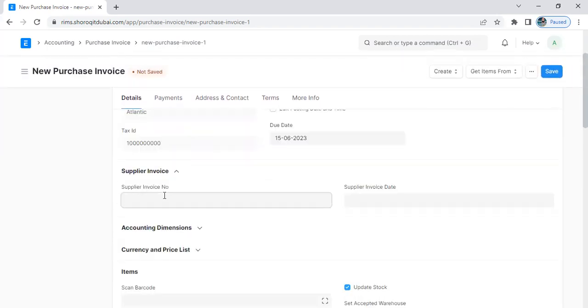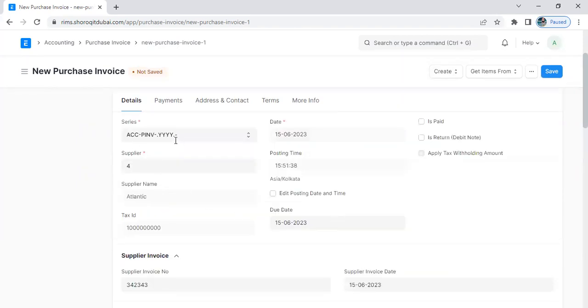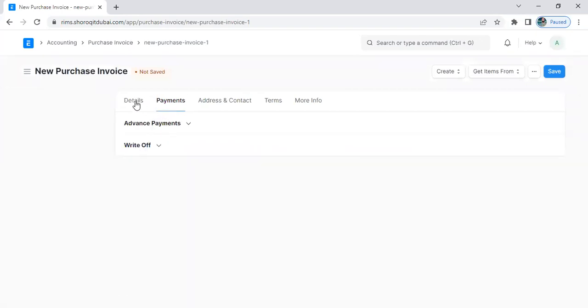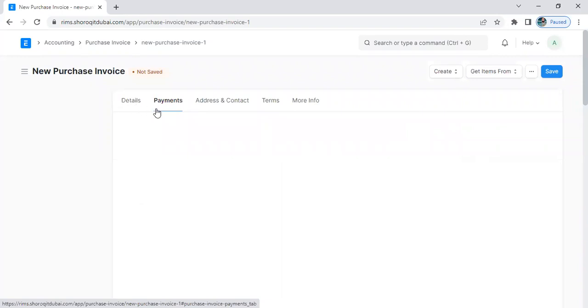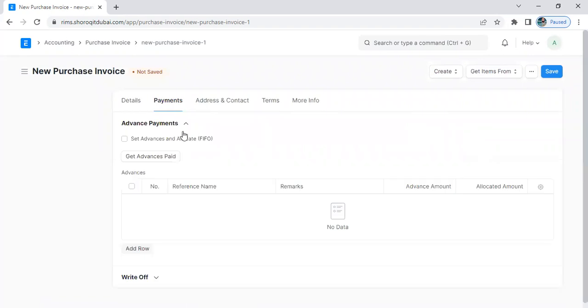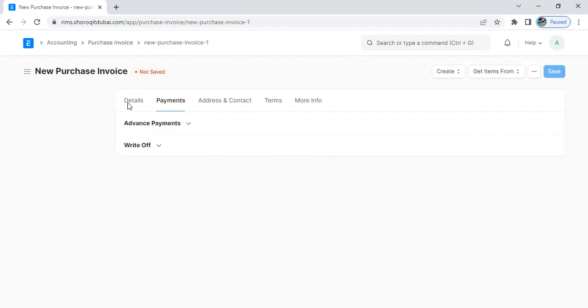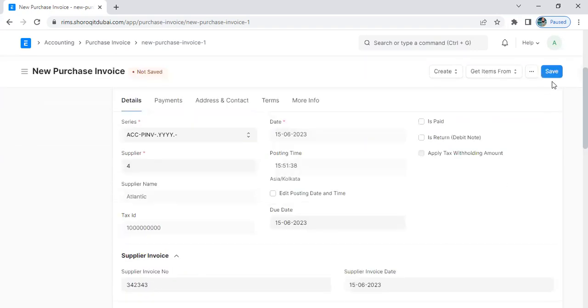You can add here your supplier invoice number, whatever it is, and the supplier invoice date. If the payment is already done, then you can select here that it is paid, or if there are any advances, you can adjust it here. If there are any advances, it will show here that this is the advance which you have paid already. You can adjust it. Let's say we have not paid this. It's already updated. It is telling that the stock is there already.